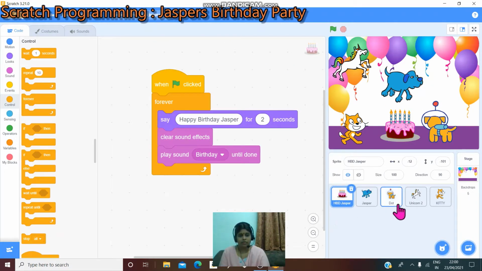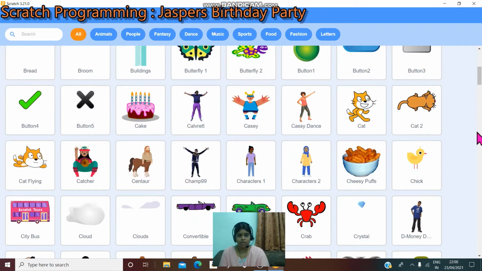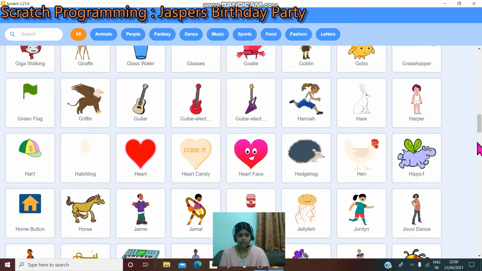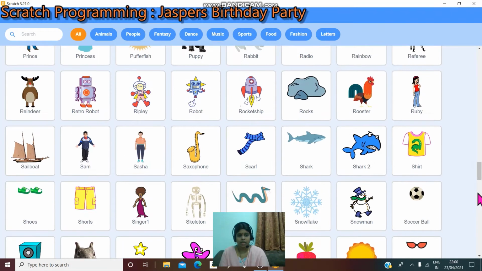I select 5 sprites characters for the party. When you click the choose a sprite, there are so many sprites in these blocks. You can select any sprites you like. I select Jasper the dog, Kitty the cat, Dot the puppy, unicorn and a birthday cake. You can select what you like. Okay? Let's go back to the video.